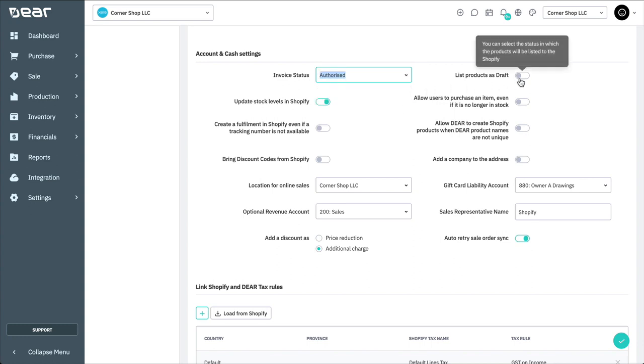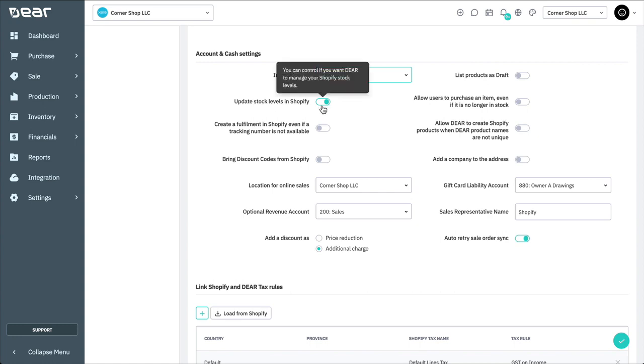You can also list products as draft in Shopify so that you can list products from Dear and finalize the look and feel of their listing from Shopify directly. Via the Update Stock Levels in Shopify option, you can sync all stock level changes from Dear to Shopify.